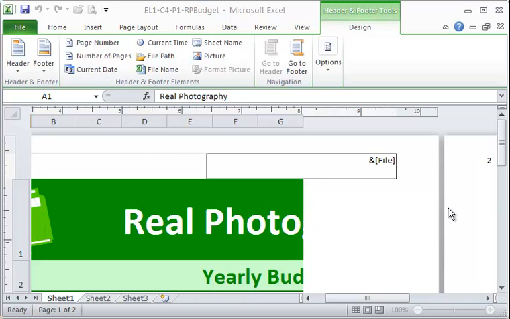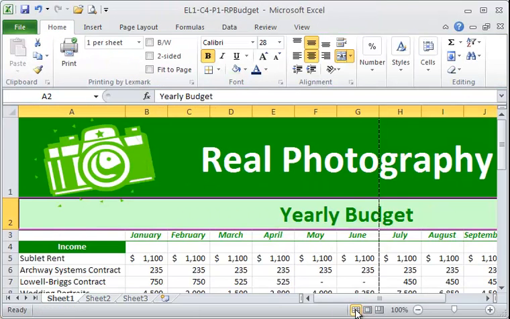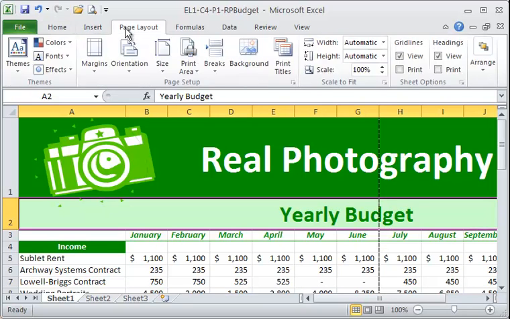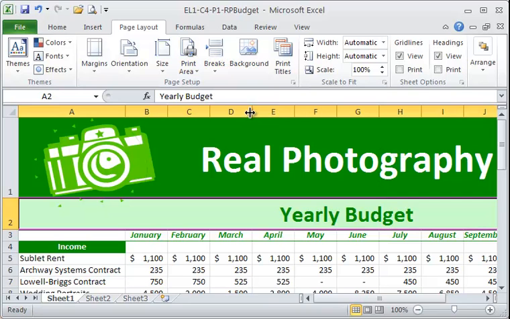We're going to remove the page break that we inserted before. Now I'm going to go back to the normal view for just a second so I can get a better feel for this. And then we're going to remove the page break that we put in earlier between June and July. And one way to do that is to go back to your page layout tab, page breaks, and then have it reset all page breaks, and that'll take it back to the original area.